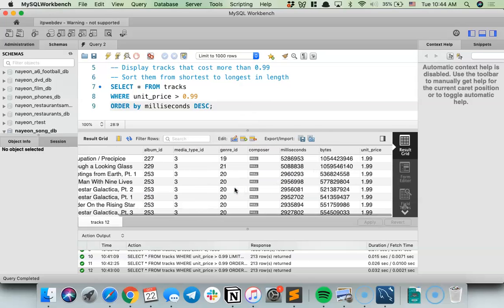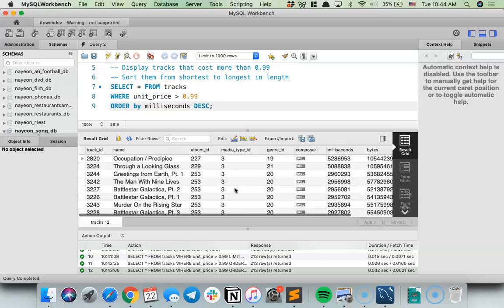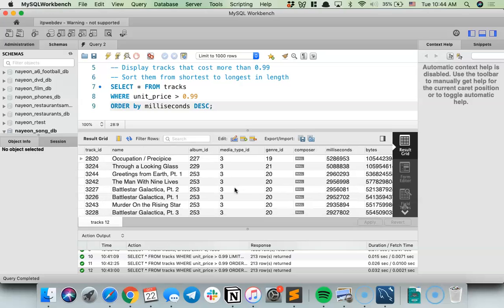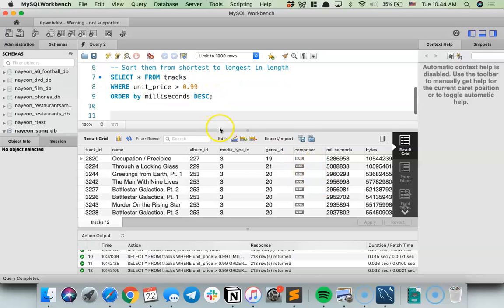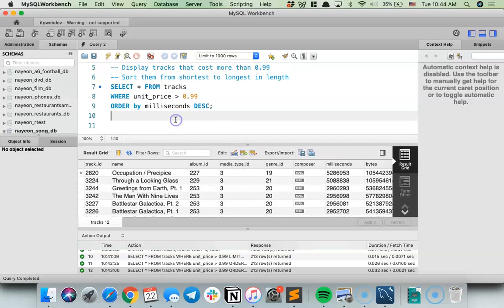However, this is a lot of information, right? Which is cool, but sometimes I don't need to see all this information. I don't really need to know all the columns sometimes. So I'm going to scroll down a little here. I'm going to say, display only track ID, name, milliseconds, and unit price, let's say.